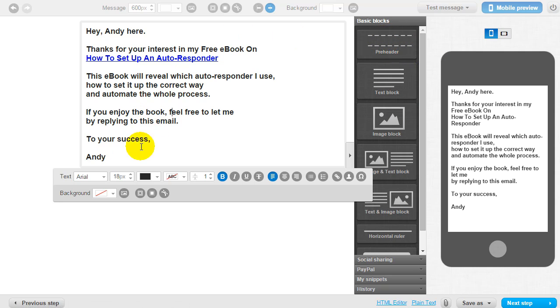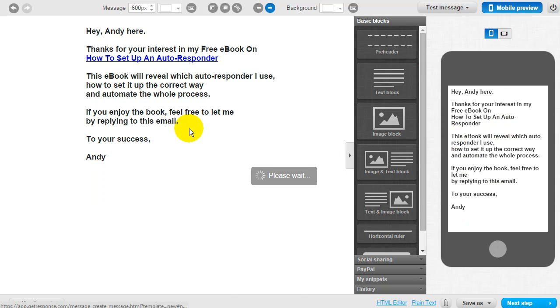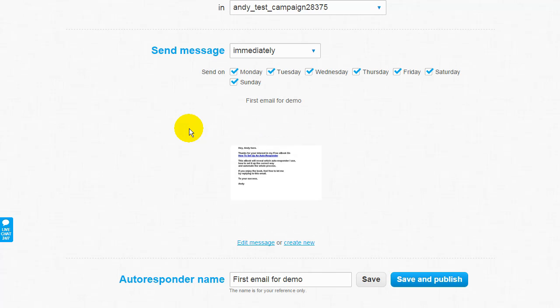But I'm happy with this. This looks pretty nice and simple. Looks alright on the phone. So all I have to do is just click on next step, and now my actual first message is done.